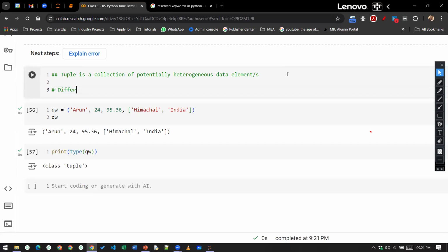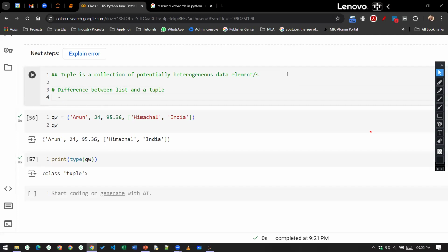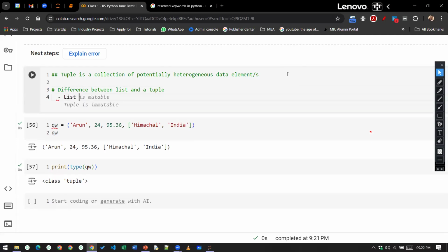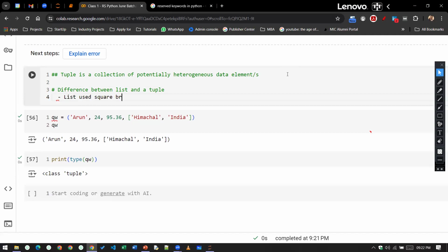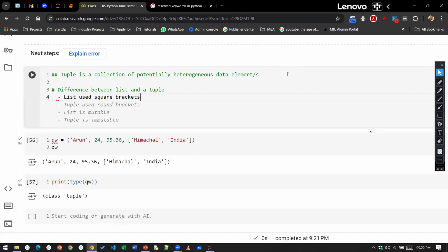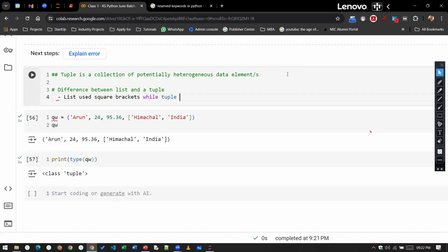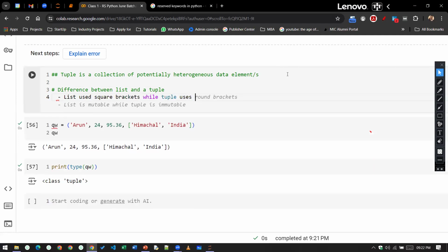So, the difference between list and tuple. If you want to see, list uses square brackets, while tuple uses round brackets. Second is, class, list is mutable while tuple is immutable.